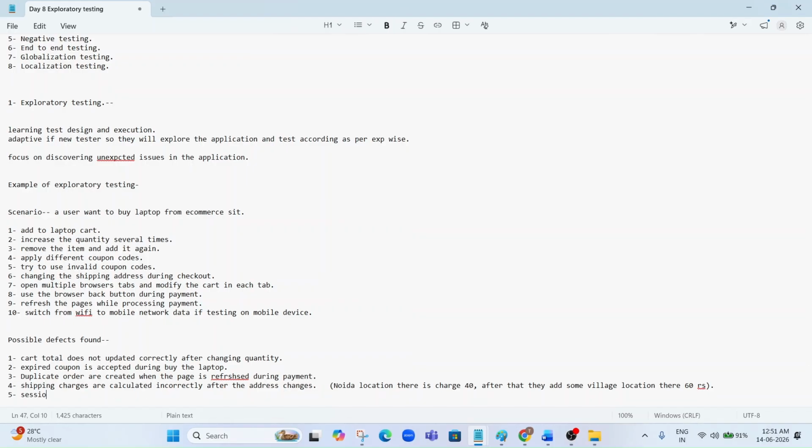And session expires during checkout. Means a user on this application is exploring the application. During the checkout, suddenly the session is expired. So this possible defect they have found in this application. This entire process is known as exploratory testing. Means explore the application and find some unexpected issues in this application.